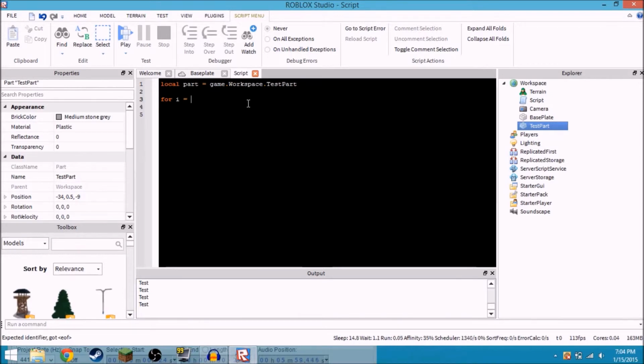Okay, so for i, for i is equal to negative 34 to 0. Let's just do, let's do positive 34. And we're going to do increments of 0.1. Yeah, and then do.